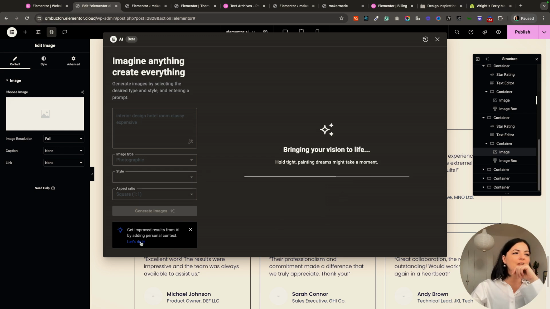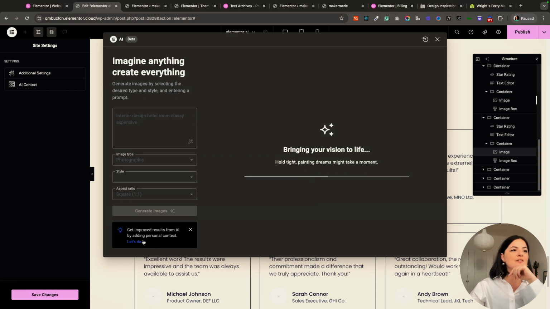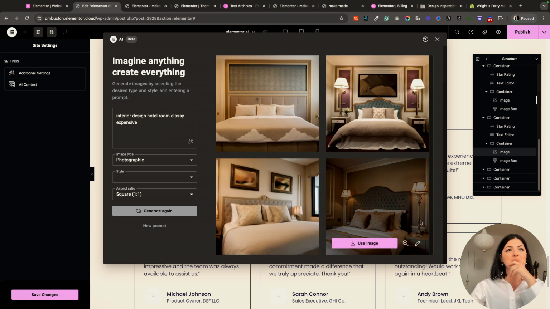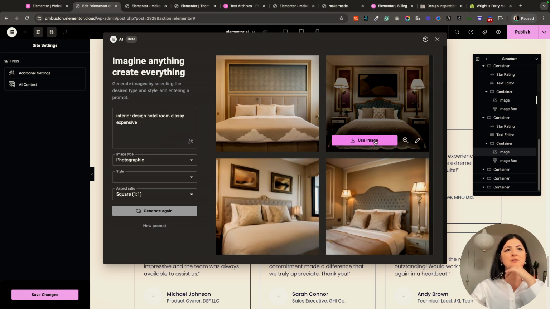So if we click on adding personal context, of course you are prompted to the AI context where you can add more information about your website and so on. And probably that would also help a lot with generating images, prompts and everything else. Okay, not too bad actually. I'm gonna go with that one.